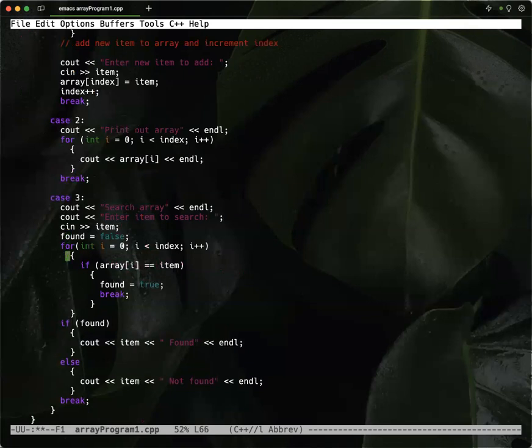In case 3, we're going to search. Okay, so I just print out what the issue is here, what we're doing, and then enter the item to search. Again, I'm not checking that it's actually an integer. If it's not, this is going to blow up, but we'll deal with that later. I'm going to go ahead and set my found equal to false right here. Okay, I've initialized found as a Boolean up at the top. I'm going to assume it to be false. You can assume it to be true. It doesn't matter, but I think it's easier to assume it to be false.